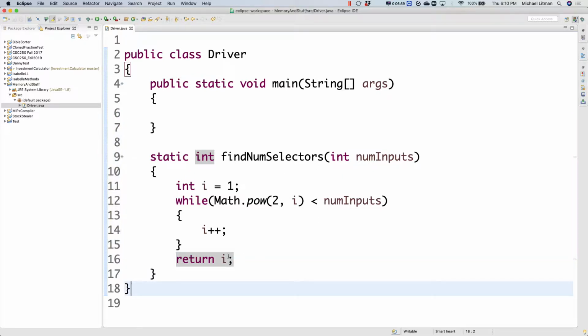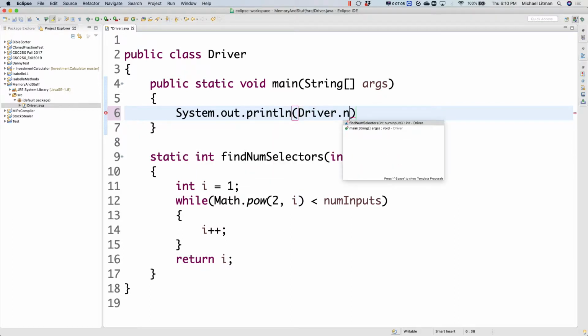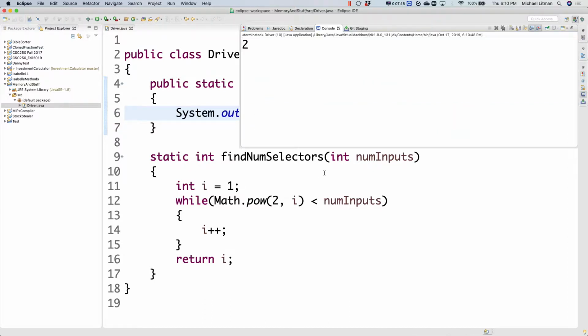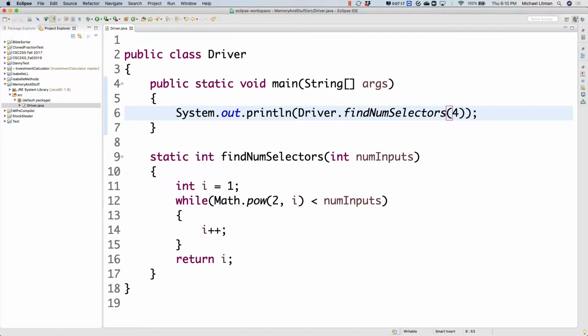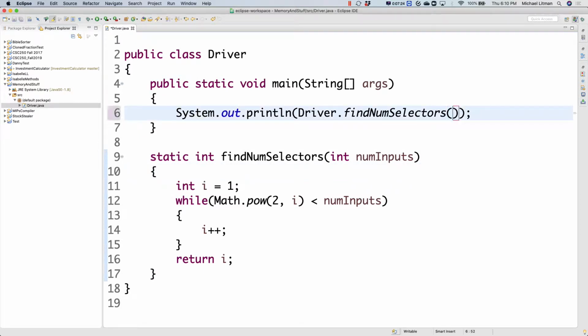So this should get us our number of selectors. If I want to test that here, I can say System.out.println driver.numSelectors, and if I pass it a 4, this guy should give me a 2. There's my 2. If I pass it a 5, now all of a sudden I've bumped to 3 selectors. There's my 3. If I pass it an 8, I'm still at 3 selectors. If I pass it a 9, I'm now at 4 selectors.